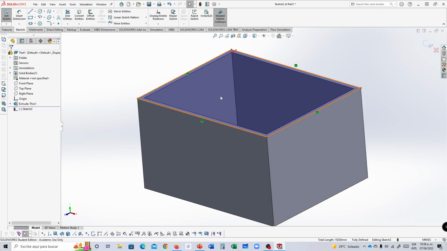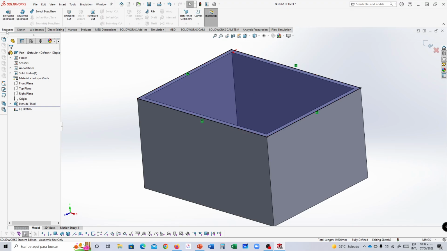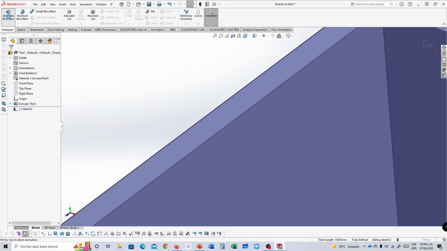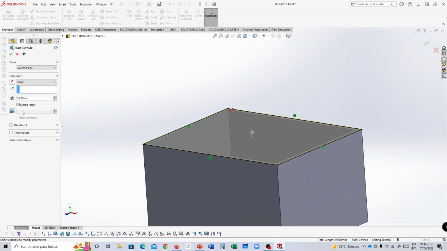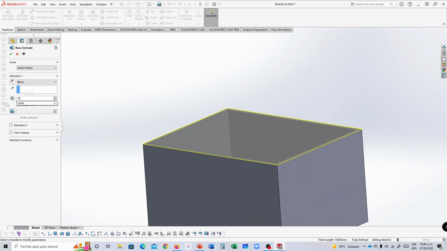So we will use this rectangle to extrude it using extruded boss base, and we will define a thickness of 150 millimeters.